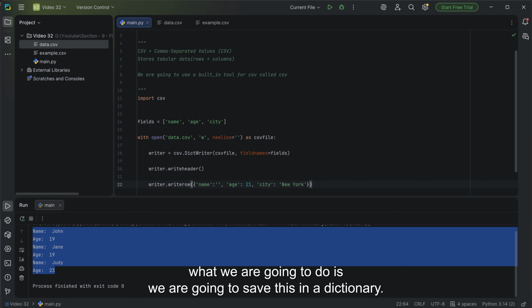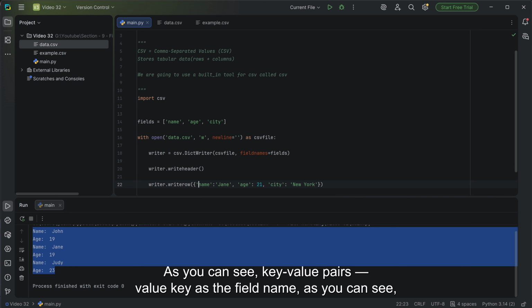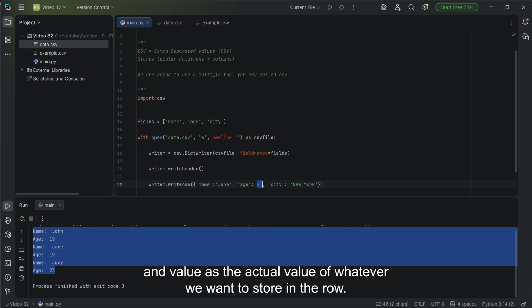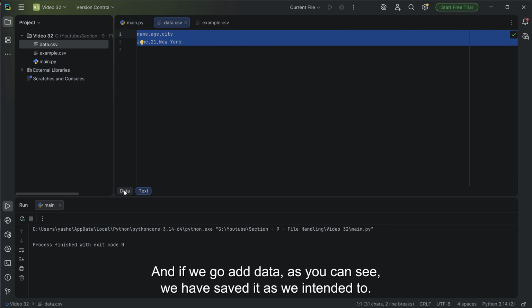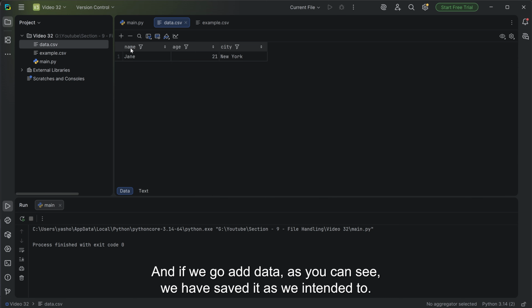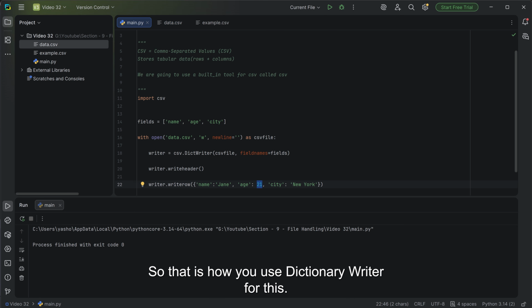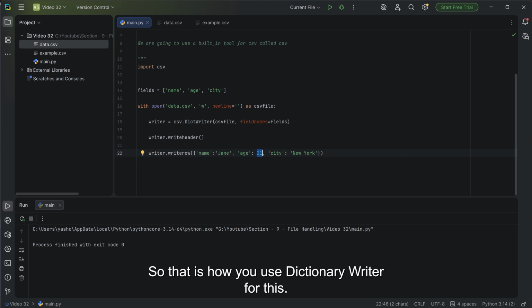This time we are going to save this in a dictionary. As you can see, key value pairs, with the key as the field name and the value as the actual value of whatever we want to store in the row. And if we run it, we rewrote it with the same thing. And if we look at data, as you can see, we have saved it as we intended. So that is how you use dictionary writer.